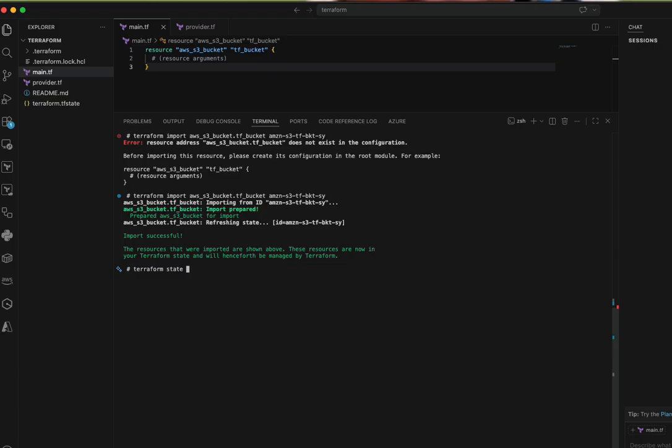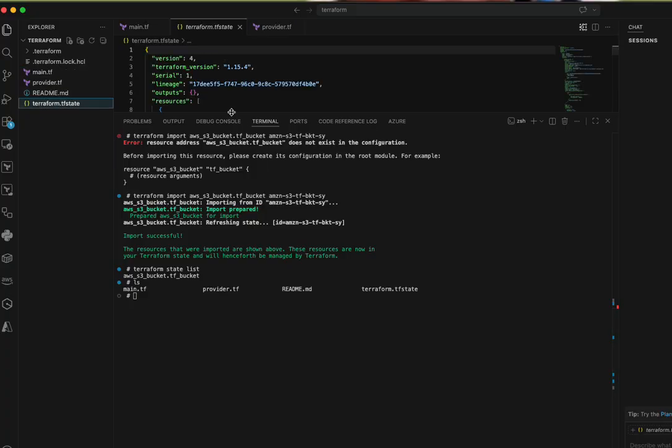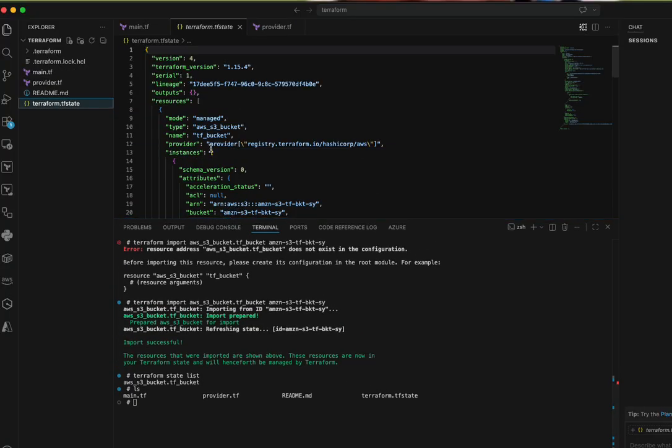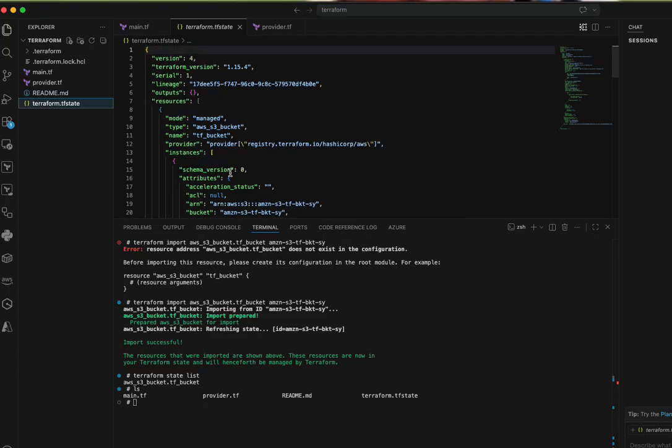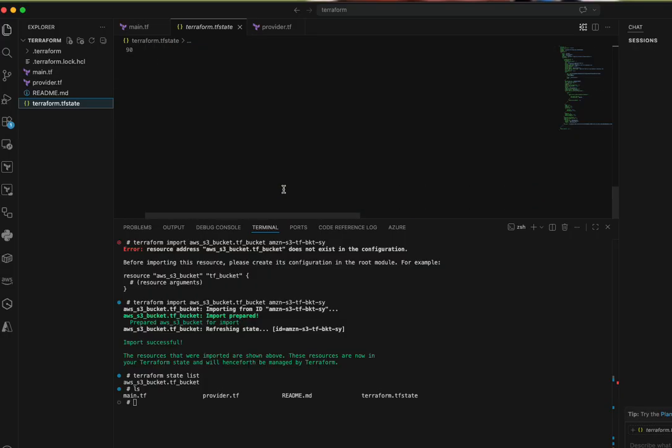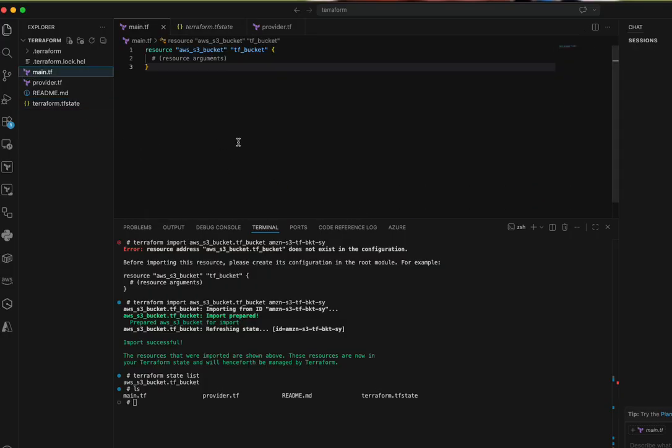Now if I do a terraform state list, I can see that there is my bucket. In my state file I have a bucket. We can even go to the Terraform state and you can see it. There is a Terraform bucket. So that is how you import an existing resource. This is a very simple example of how you can import an existing resource into your Terraform state.